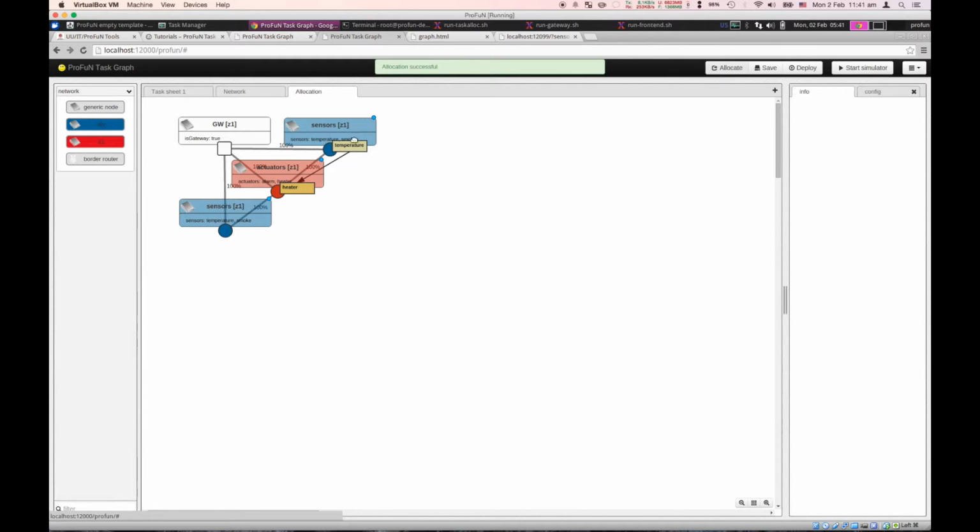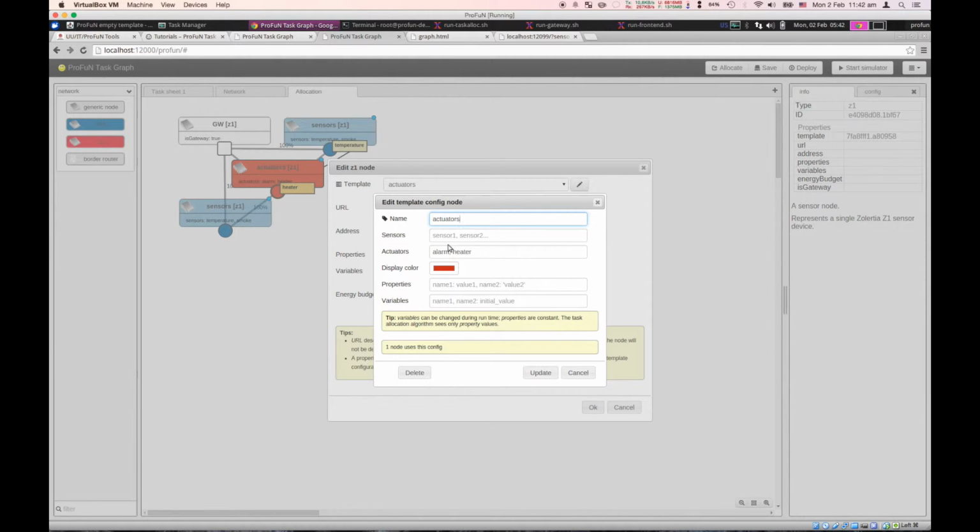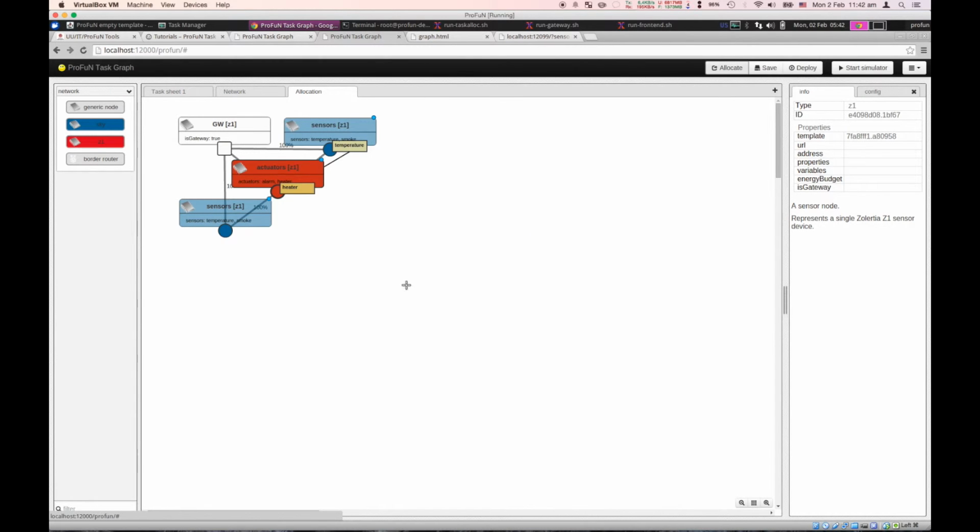Okay, so we have a temperature task here and the heater. Of course, because this is a heater, the heater task must be allocated on the heater. When I double click, you can see that it is an actuator template, and under the actuator template you can see that it has alarm and a heater actuator. So let's run this in the simulator.